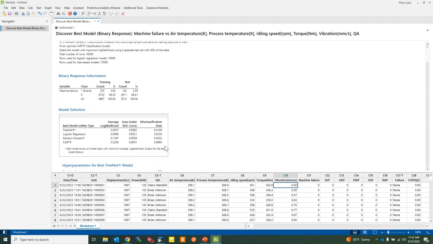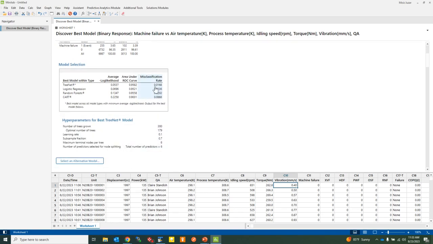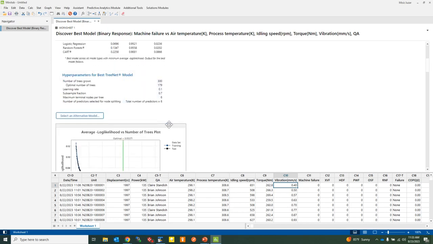Now, one of the first things I want to look at is my model selection. And I'm looking at the 4 different models that Minitab tested this data against. That's going to be our TreeNet, our logistic regression, our random forest and CART model. And what I'm really looking at is the misclassification rate. And I can see the TreeNet is the best model for this data set with the lowest misclassification rate, as you can currently see over here. Now, since TreeNet did become the best model to use, it already shows the details for this model itself.